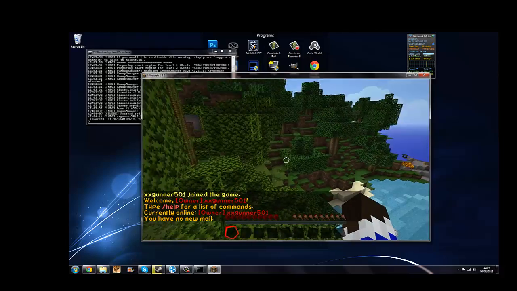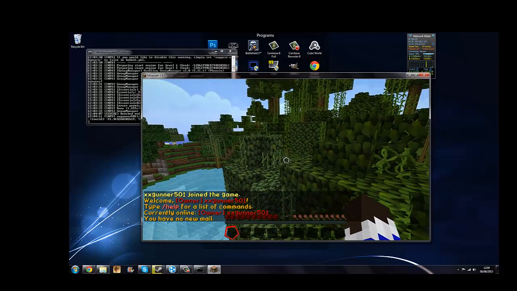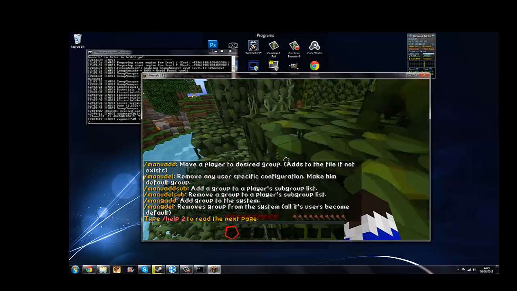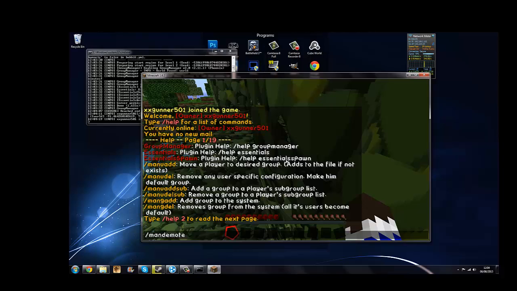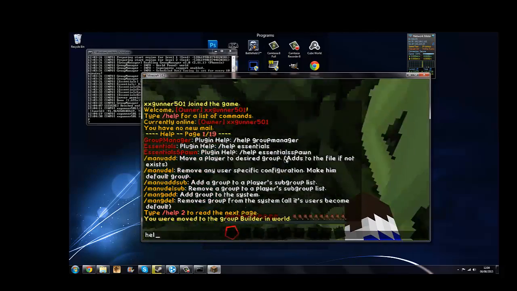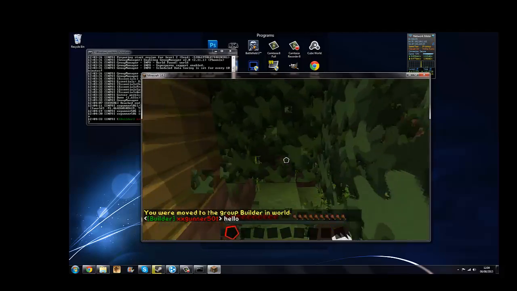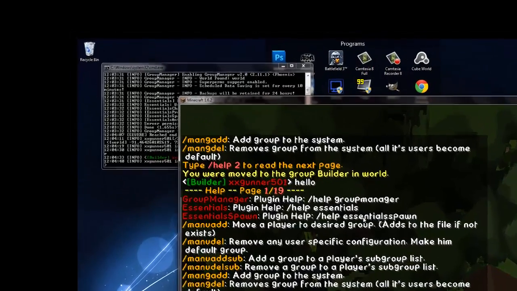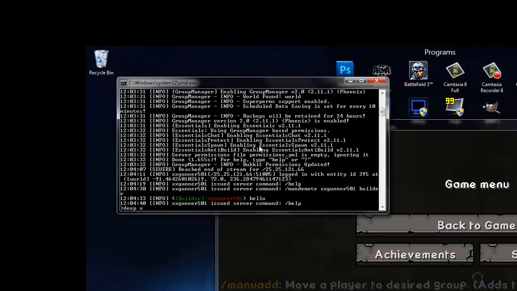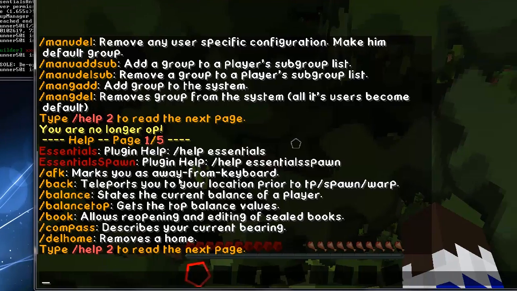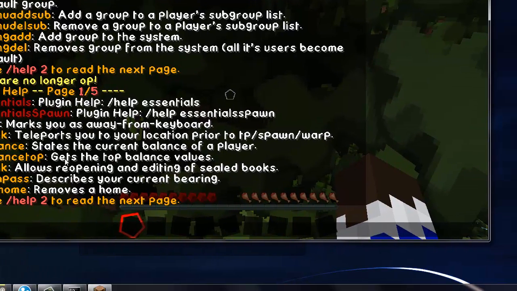and as you can see so far, it says welcome owner XXGunner501. So pretty much, if I type /help, at the minute I'm owner, so I need to demote XXGunner501 to builder. So if I type hello, you'll see it says builder, and if I type /help now, I need to de-op myself first. De-op myself, and then I type /help. Oh, I get 5 pages of what I can actually do, I think.